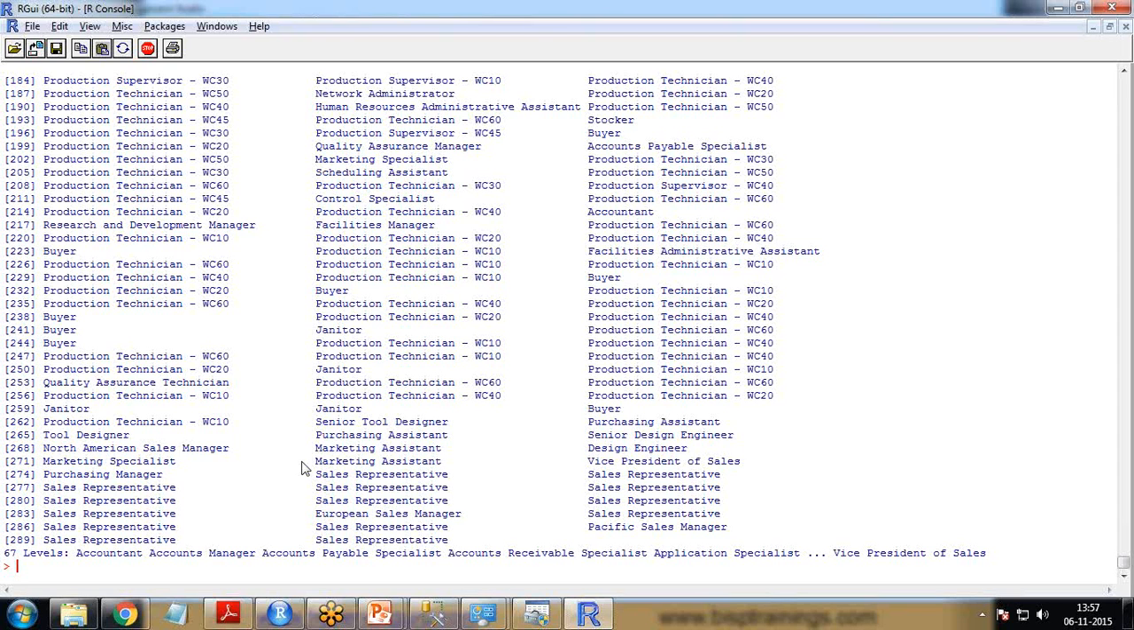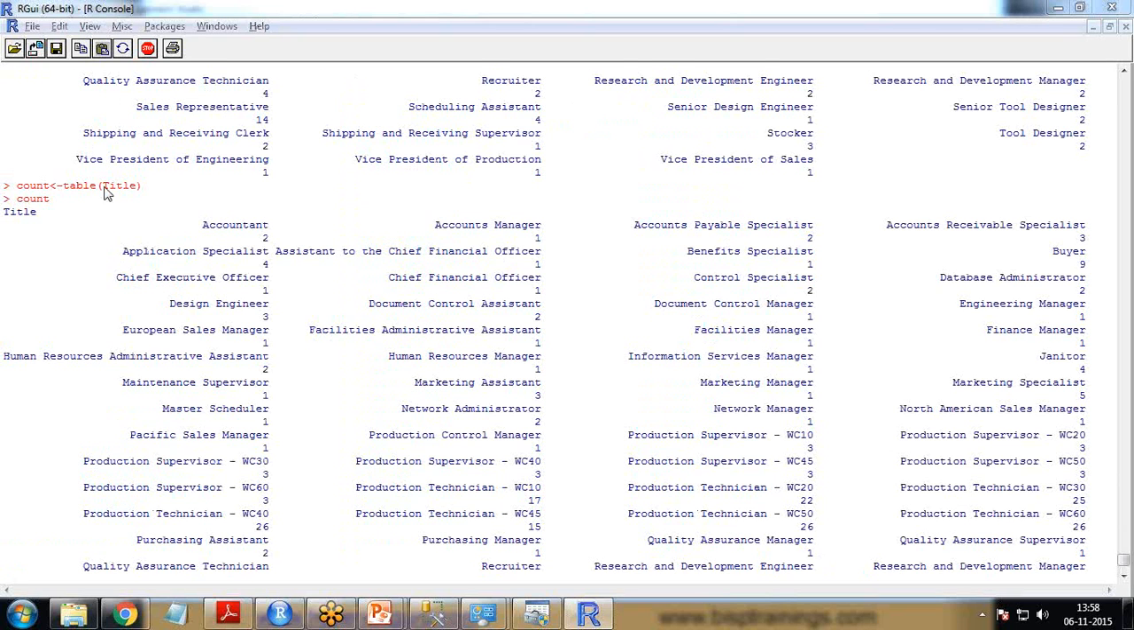Now the titles are in duplicate, so I just want to count how many times a specific title has appeared. Let's say I want to know how many times production technician, production technician WC60, production technician WC20, quality assurance technician, and production technician WC10 have appeared. For this, I'm going to use the table function. I write count, and with the help of table, I pass title as a parameter. It will count how many times each individual title has occurred in the table and store it in this count object.